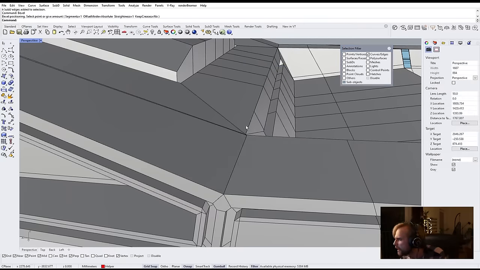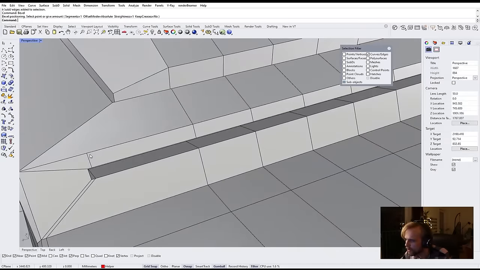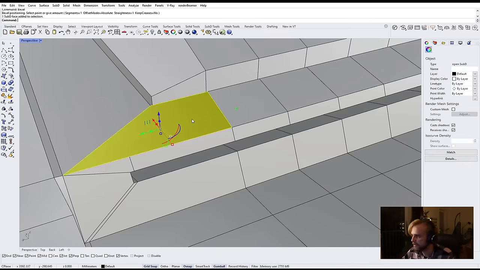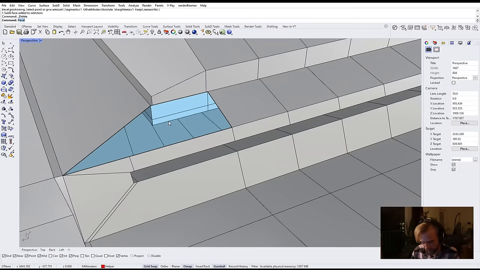Oh, wait. Why the hell are you not adding bevels there? Oh, that's because of this edge. We need to first fix this to be able to add bevels. So I will be... Yeah, let's just do it real fast. Delete. Bridge the gap between here and here. Enter.